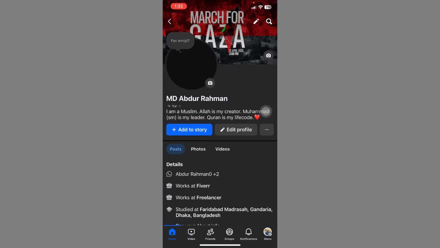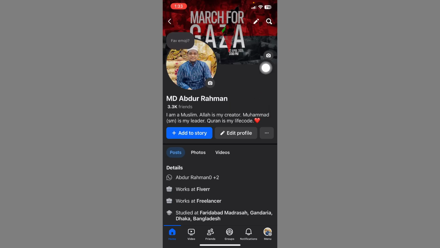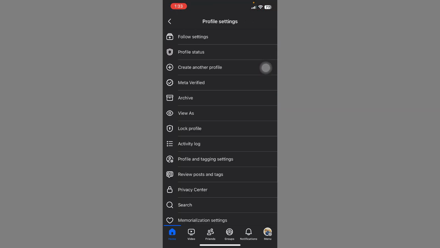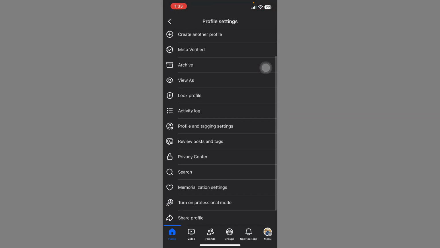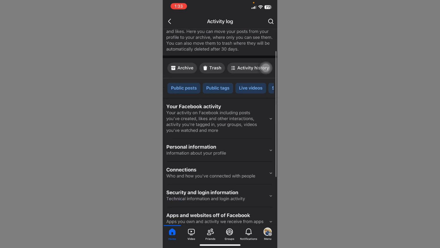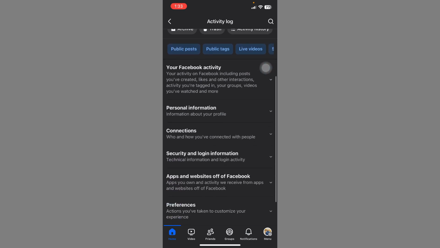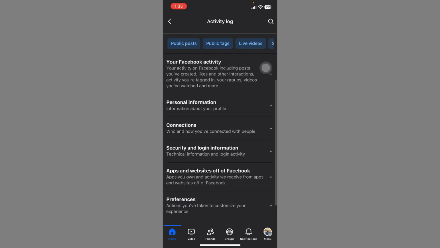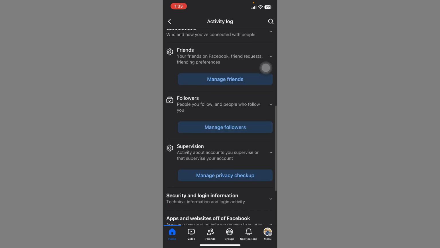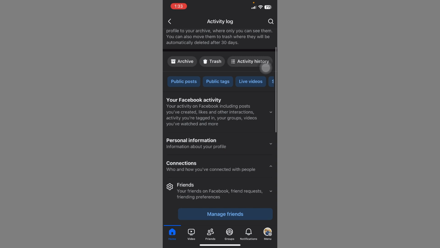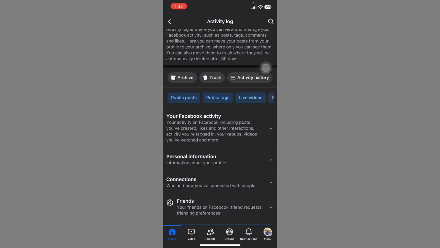Okay, then click on the three line option. After that, click on activity log. Okay. Click on this option. Then public post.